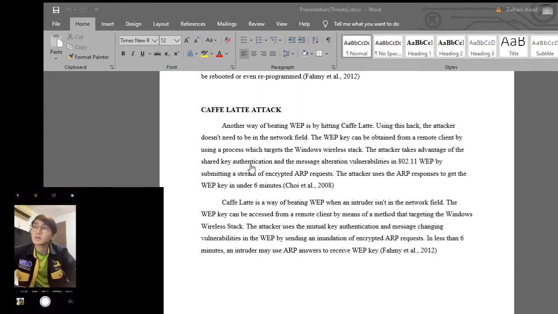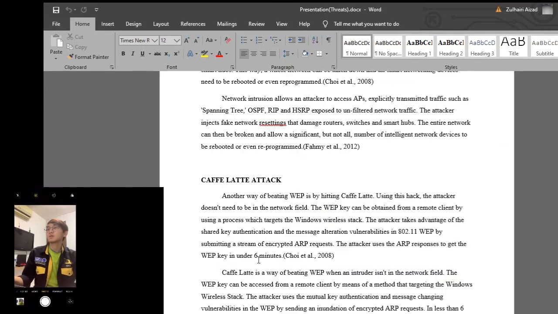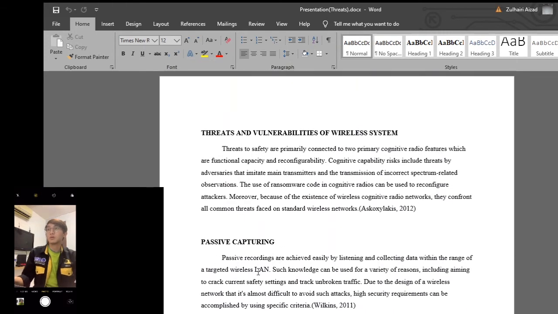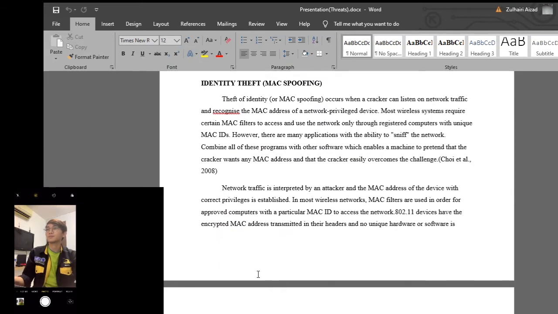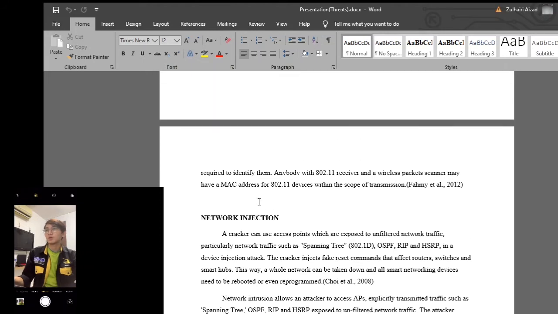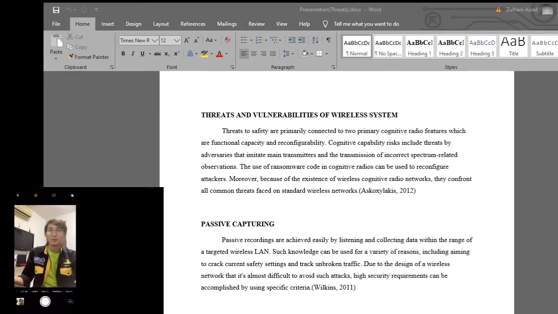So the cafe latte attack targets the Windows wireless client. It is possible to obtain the WEP key from a remote client by sending a flood of encrypted ARP requests. The attacker can obtain the WEP key within a minute. So I think that's all for me. These are all threats and vulnerabilities that we must avoid when using a wireless system, but it depends on our use. So that's all for me. Thank you.